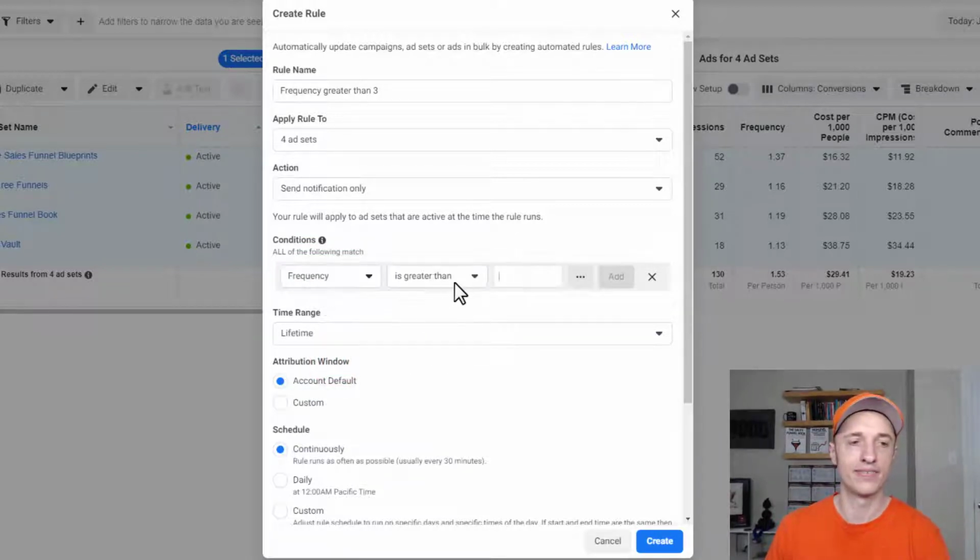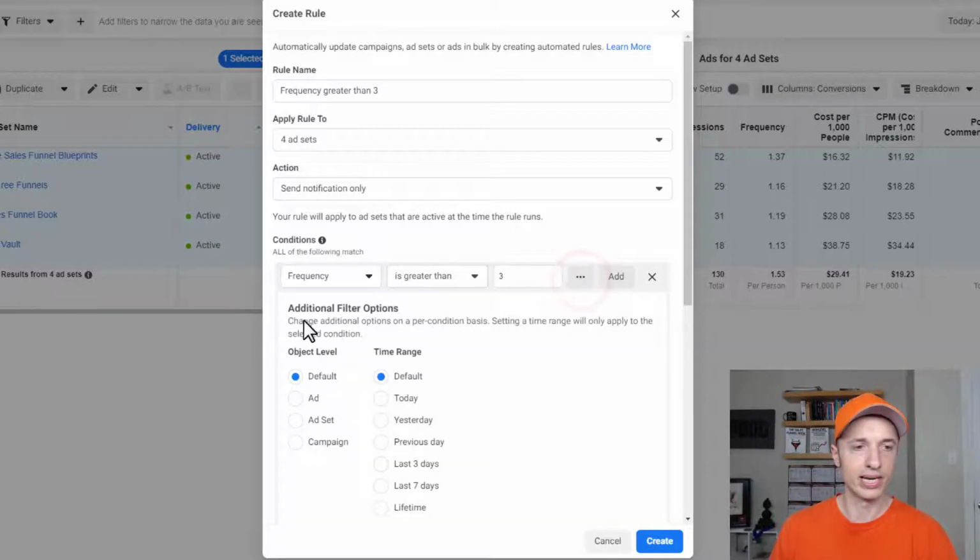And then we have to select the next field in here, so is greater than, but we also have is smaller than, is between, is not between. So I'm going to go with is greater than 3 right here because I want to watch for frequency greater than 3. And then we have this little menu right here, so we can apply additional options to this particular set of criteria or condition.